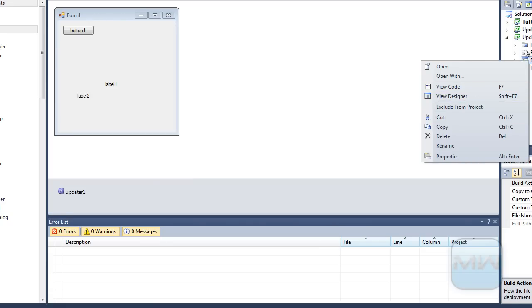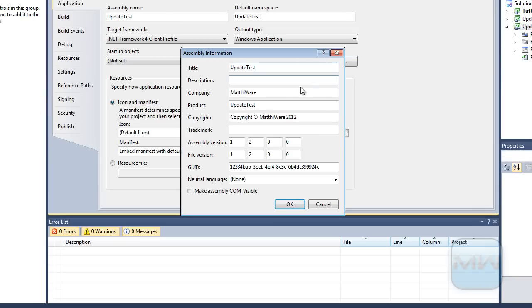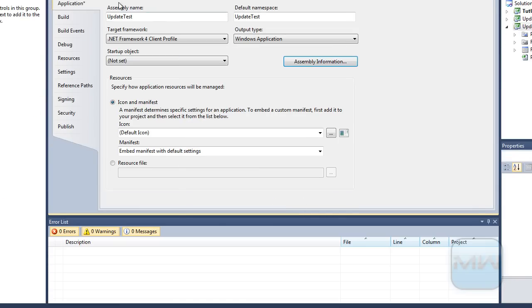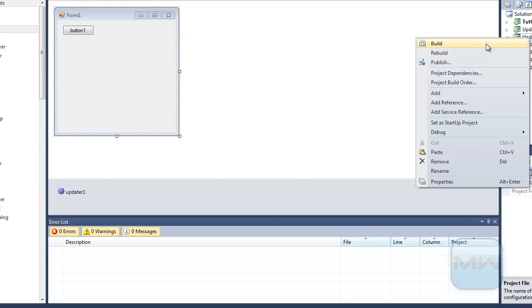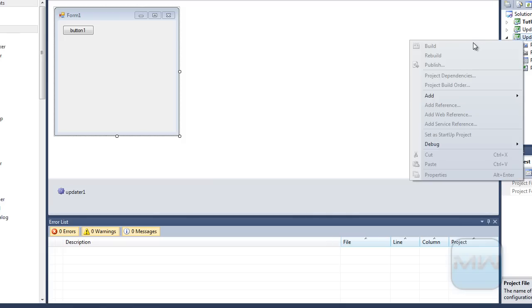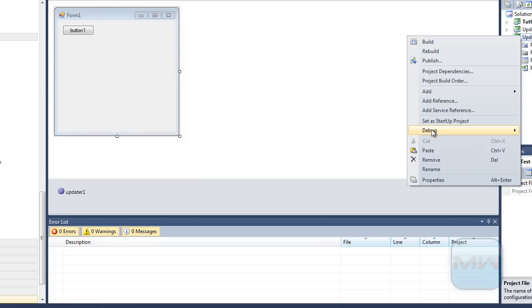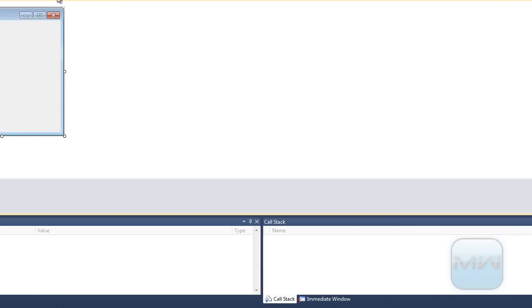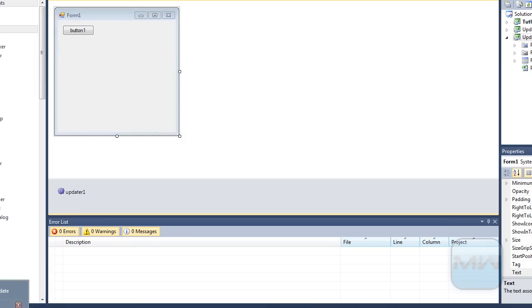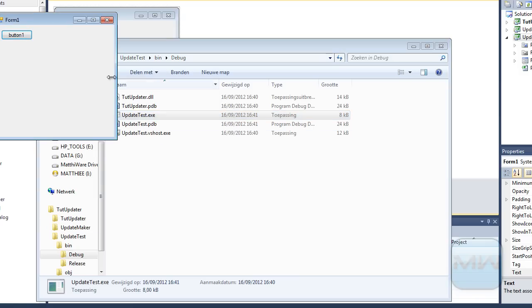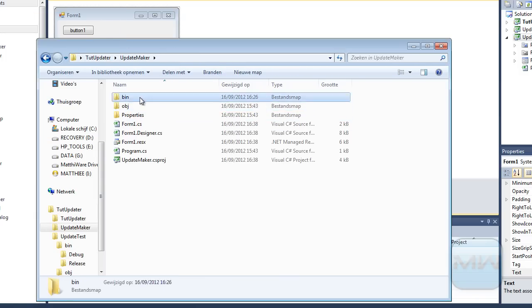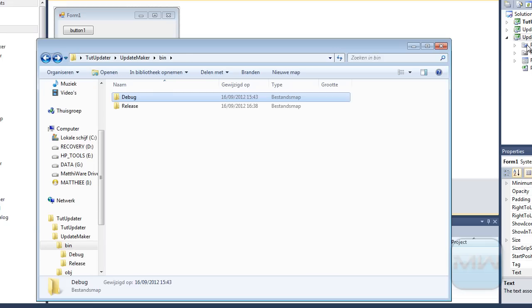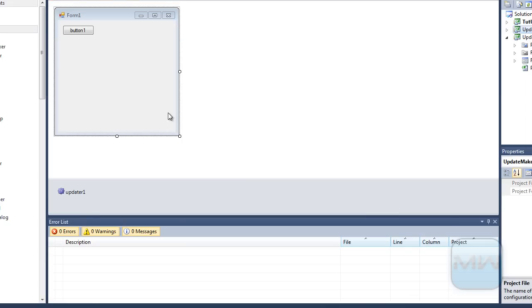Now I can go into the properties, assembly information, 0.0, delete these, rebuild, debug it to make sure. Yep, it's gone, yep, it's gone in here. That's good. Debug. Start new instance.